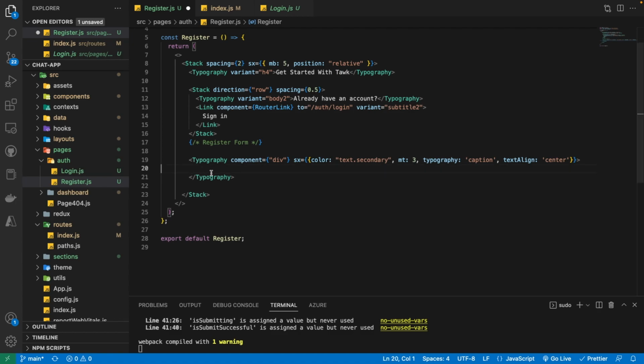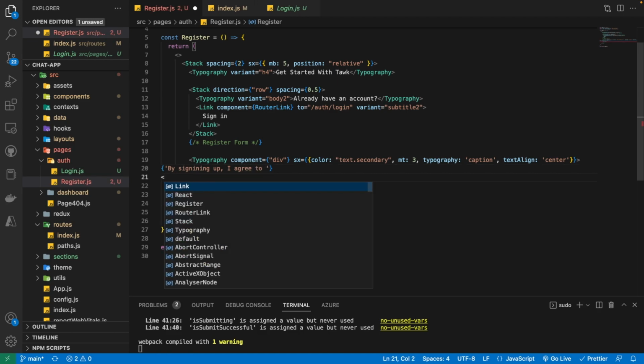Now we can just add some text here. I'm just going to add, by signing up, I agree to. We're just going to write it quickly. Then we can provide a link to terms of service.